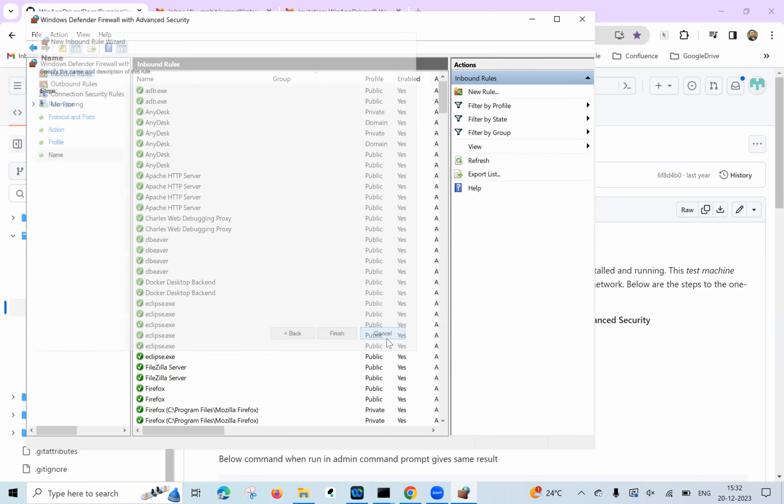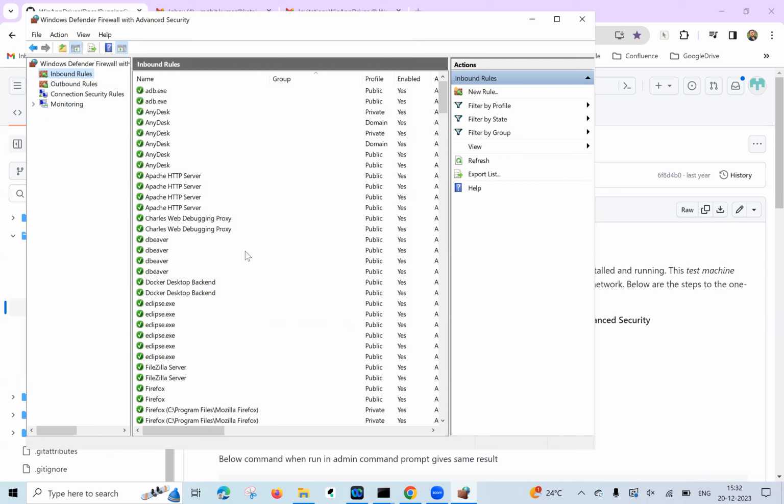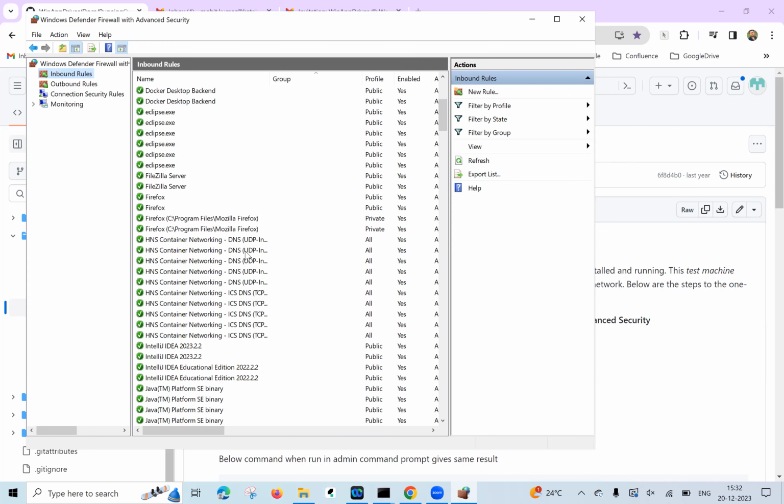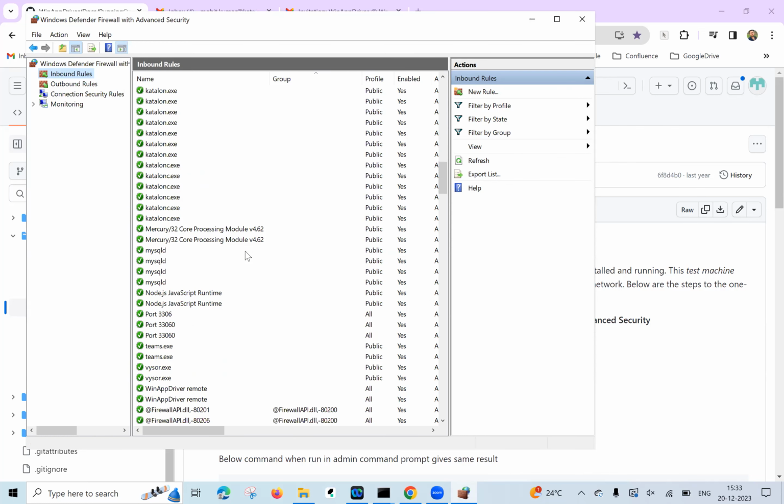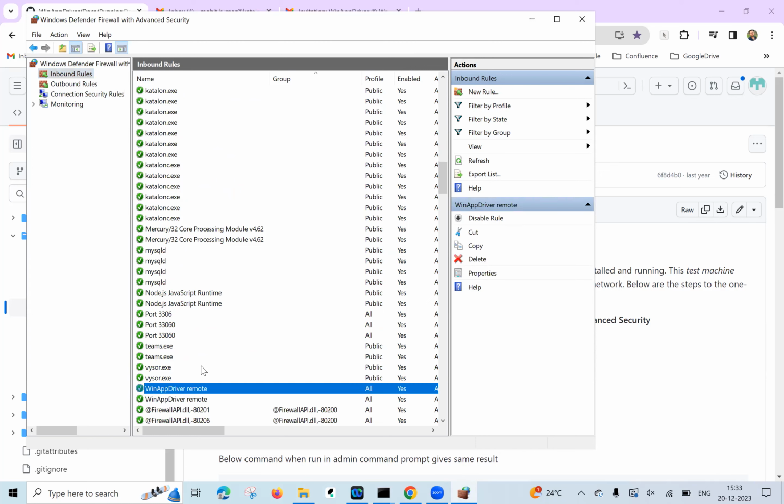This is already done for me, and you can see this rule is present in the inbound rules, and the name should be something related to the Winapp driver remote. So this is the inbound rule which I have already created. This is the first level of configuration which you need to do.